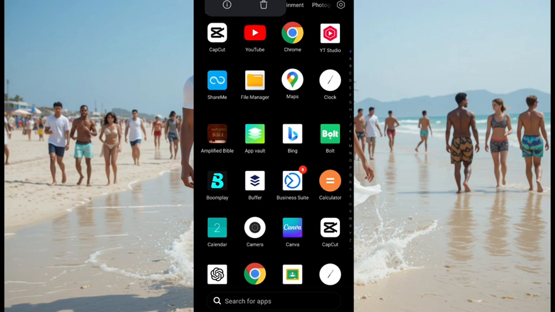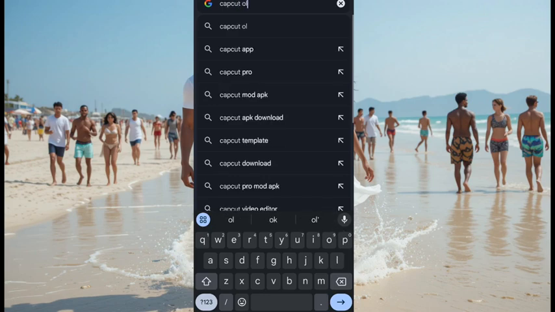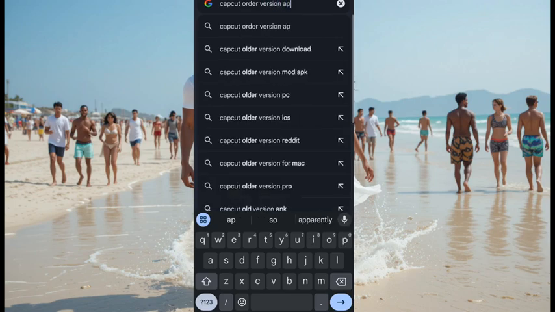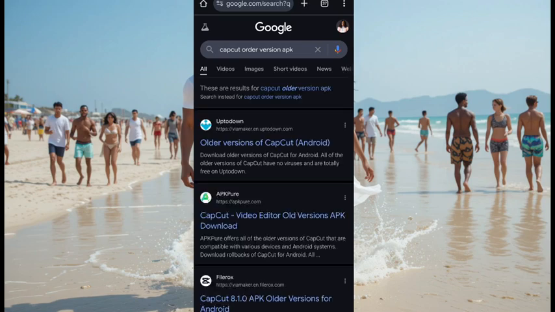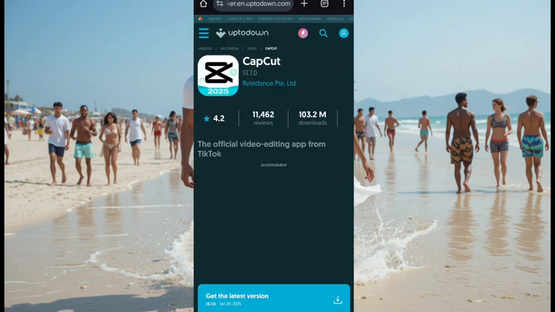And once that is done, you just go to your Chrome browser and type CapCut older version APK. Once that is done, you select this first one that is saying older versions of CapCut Android. This is it. Now that you are here, you have to install the CapCut. But before you do that, make sure you go to your setting and enable unknown app installation.